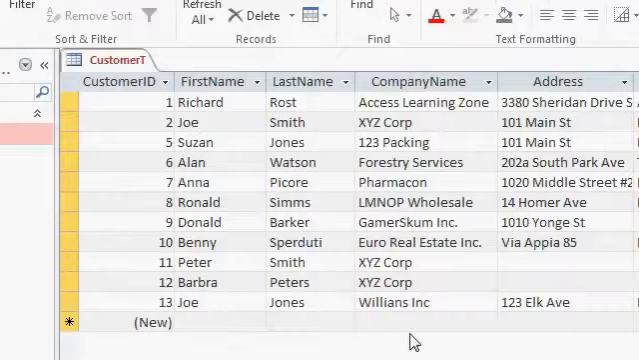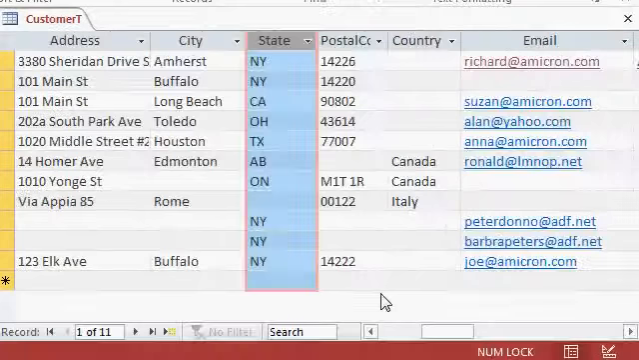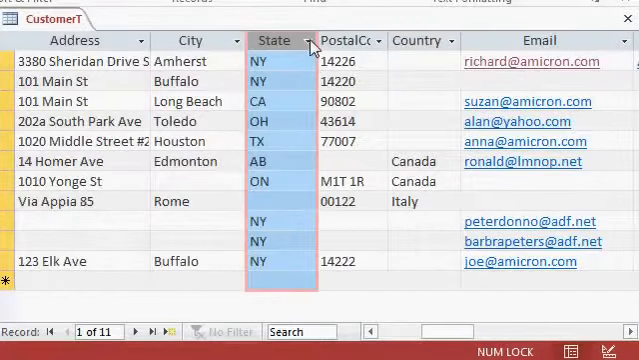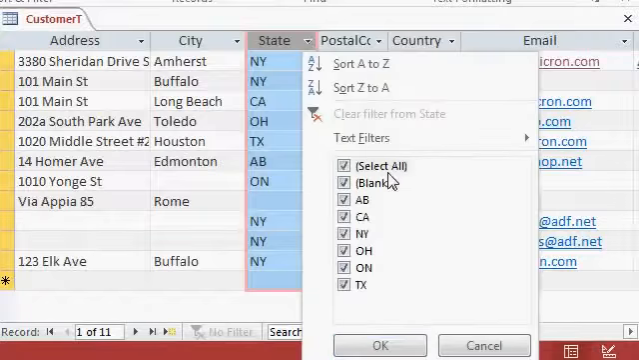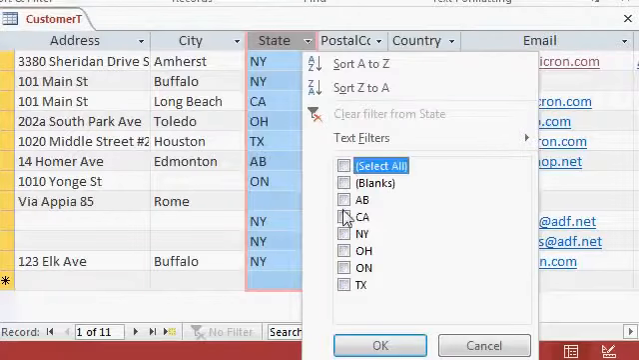You can also filter your data to display a subset of the records. For example, the boss only wants to see records from New York. So I can click on the drop-down box here for state, and here you'll see a list of checkboxes. Right now, all of the boxes are checked, which means you're seeing all of the records. If you only want to see the records from New York, I'm going to click the Select All box, which turns all these off, then just check the New York box. That will show only the records from New York. If I hit OK, there they are.